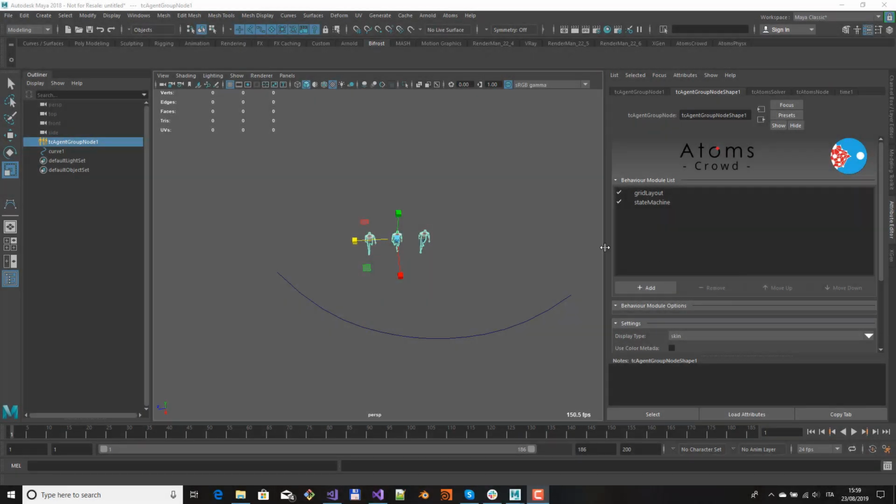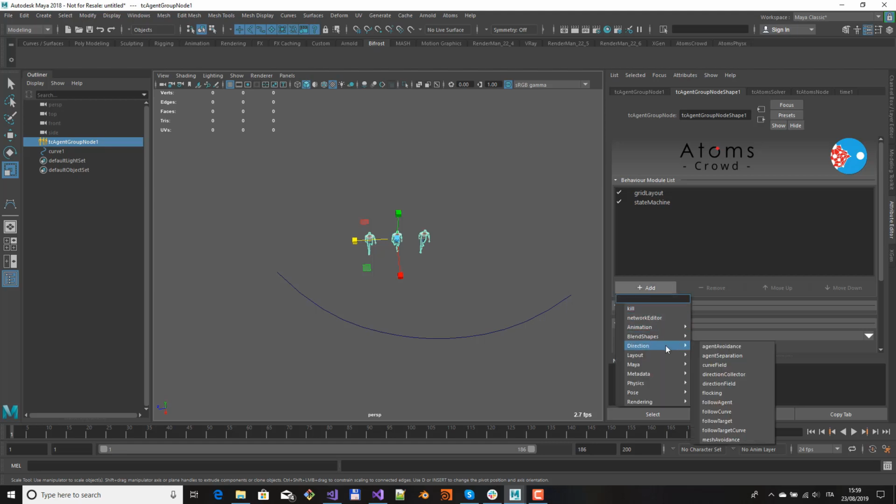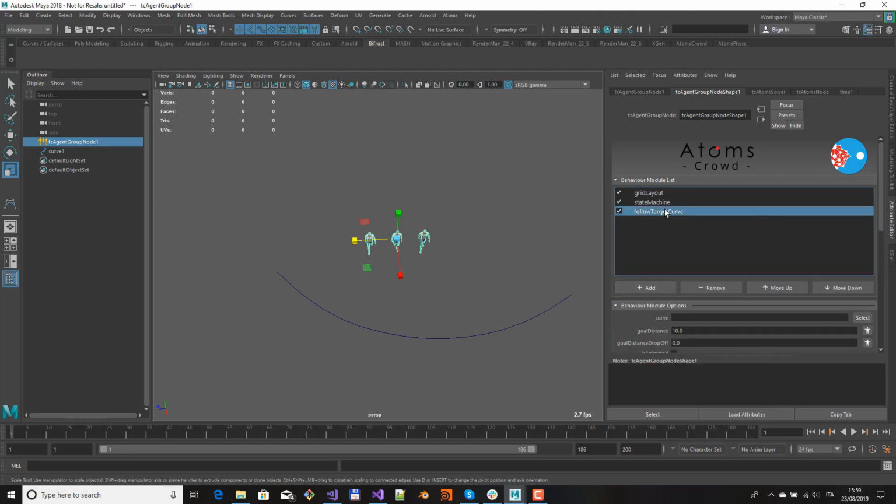In this video, I'm gonna show you how to use the last follow target curve module that we added in Atoms. I prepared a simple scene with an agent group with a grid layout and state machine module and an arms curve. So let's add the new module and connect the curve.